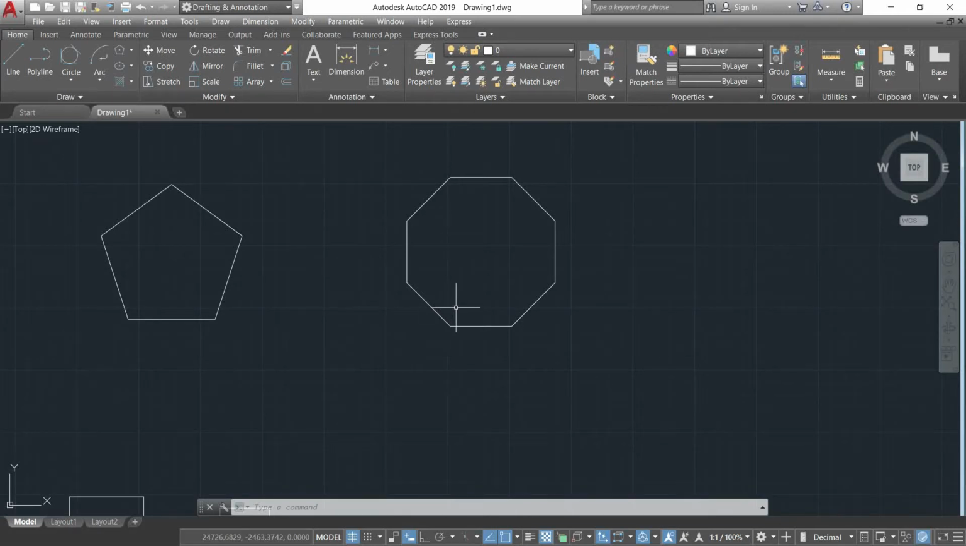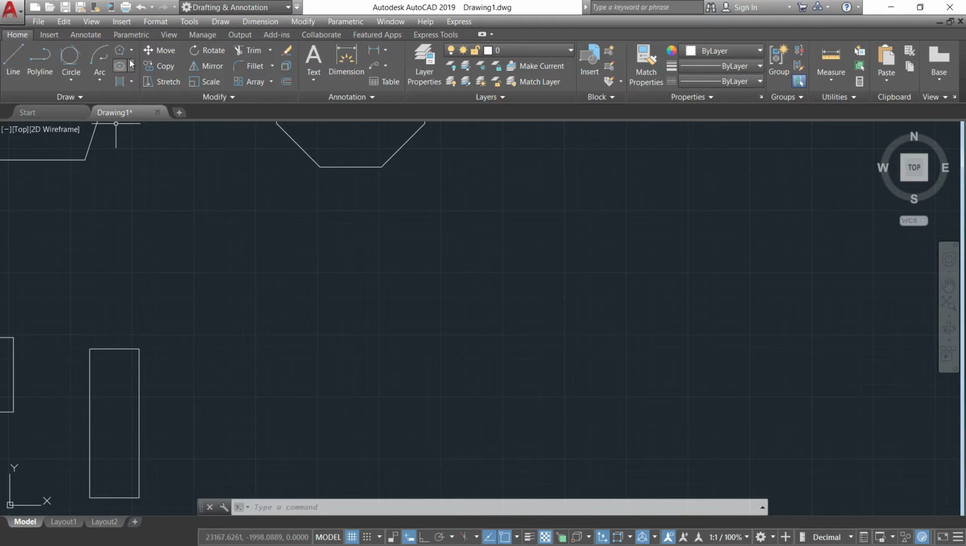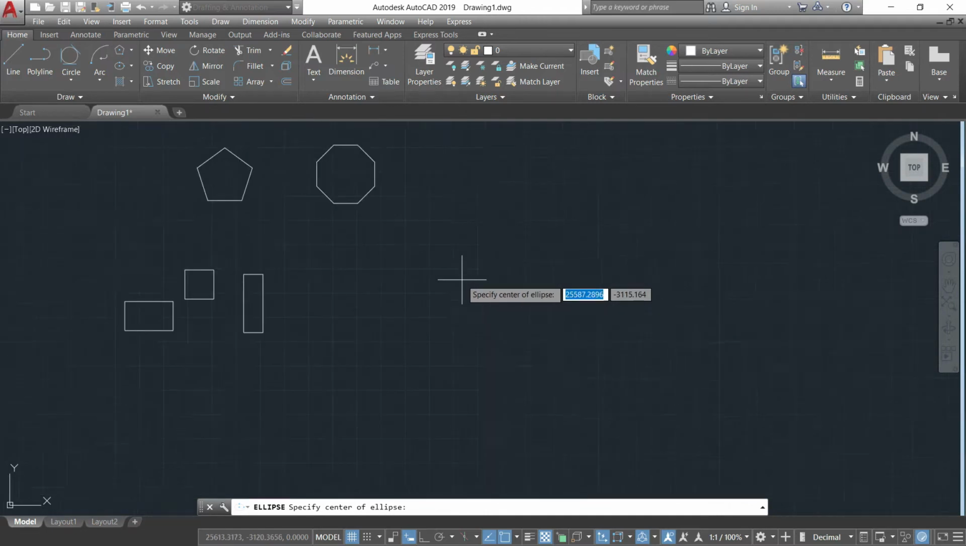Okay, let us draw some ellipse. So there's the ellipse after the polygon or the rectangle tool here. You'll notice the ellipse, so I'll just type in center. Specify center of ellipse. I'll just click anywhere here in the drawing area.